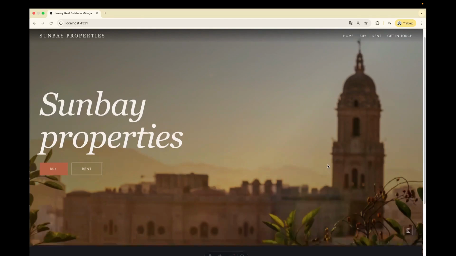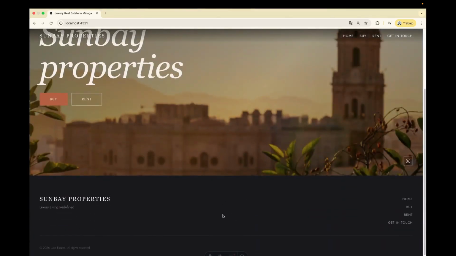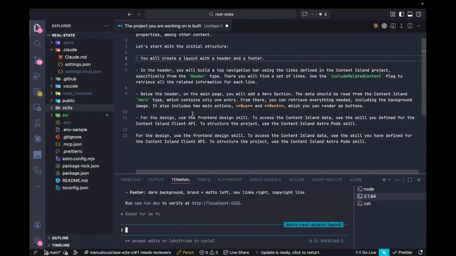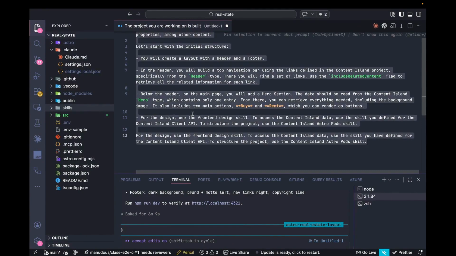And on the other hand, here we have the footer. The next thing we're going to do is show the list of properties that will be featured by us. That is, the apartments, the houses, right? That we've decided to feature on the main page. So let's get to it. We're going to delete the prompt we had and paste the new one.